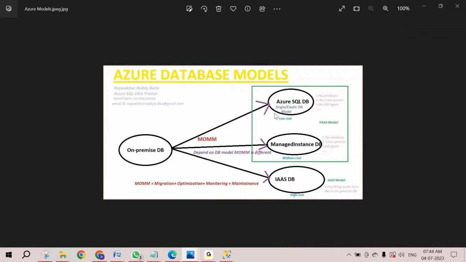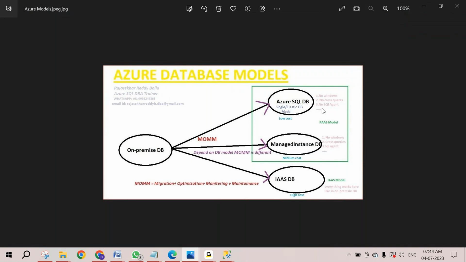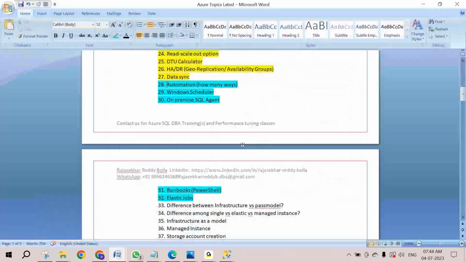What about Azure SQL Database? Here we don't have SQL Agent. So how to automate for Azure SQL DB? For Azure SQL DB, we have alternatives. What are the alternatives? These four alternatives we have: Windows Scheduler, on-premise SQL Agent, Runbooks, and Elastic Jobs.